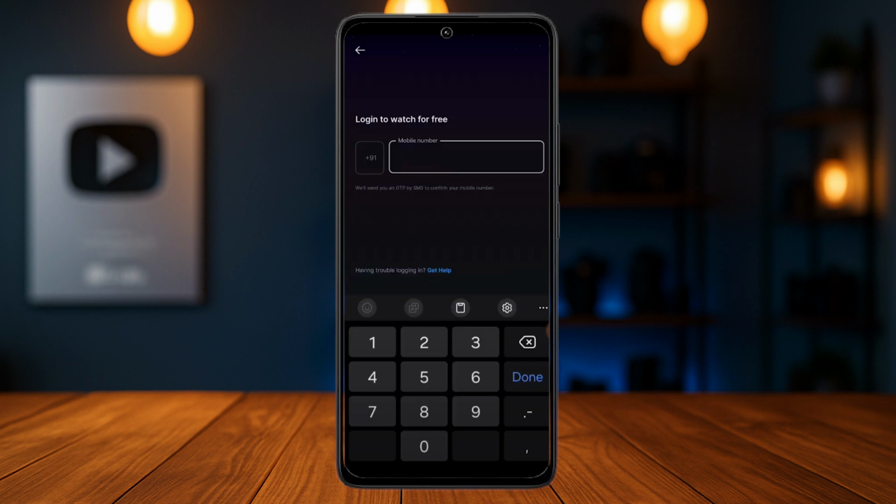If you don't yet have an account of Jio Hotstar, make sure you type in your phone number. This way an OTP will be sent to your phone number, which you just need to enter in, and your account will be successfully created. In order for you to log in as well, it's going to be the same process as creating an account. You just need to type in the OTP that has been sent to your phone number.